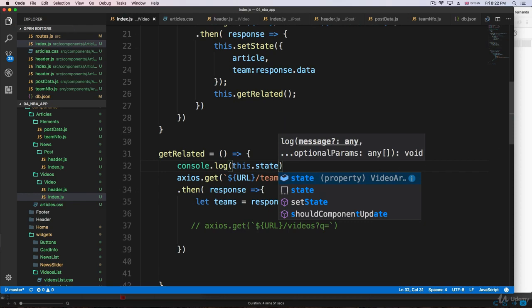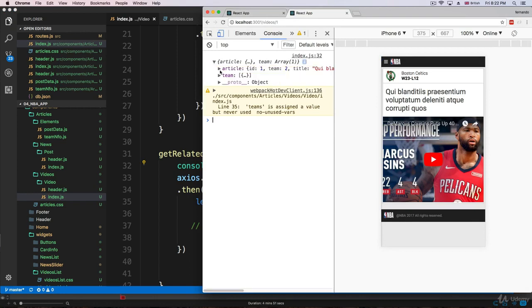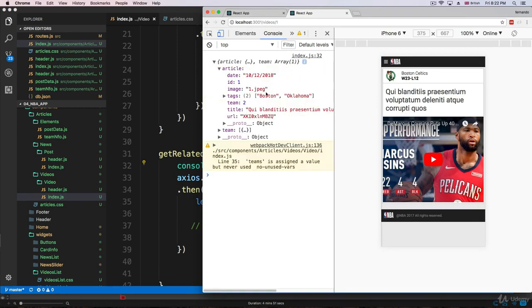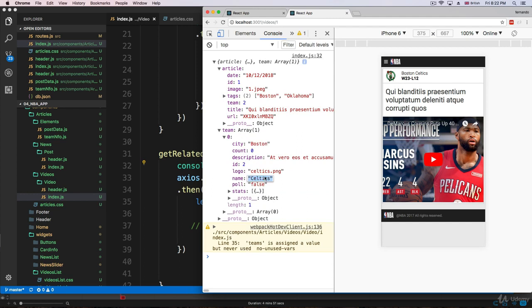From where are we going to get the keyword? Let's see the state and see what information we have there. So I'm going to go to this. So we have the article, we have a date, we have the tags. Now this is not good. And then we have the team of this particular article. And right here we have the name of the team and then the city. So we can use this one.